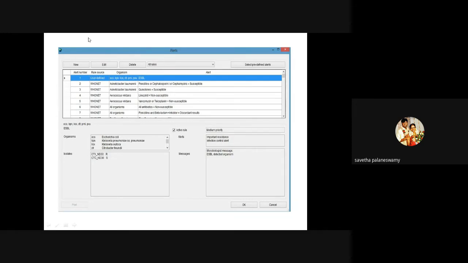So finally, after creating, you can see here what you created as a new alert. It will become the first user defined. So you can see it on the screen. Everything is fine. Click OK and proceed forward.